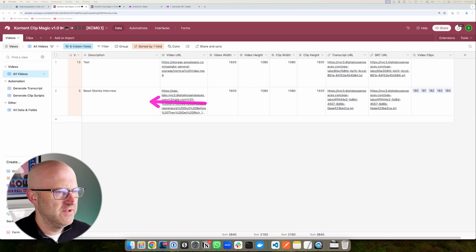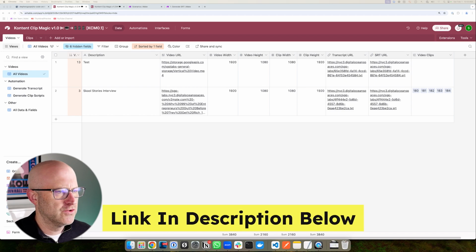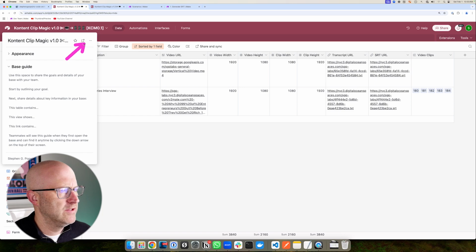All right, so now let's actually build this out. I'm going to go ahead and provide a template to this Airtable database for free. There's a link in the description below. Click on that link, and then once you open it up, you should be able to come up to the top here and then duplicate the base. I'm just going to go through that process so that you can see how it works.